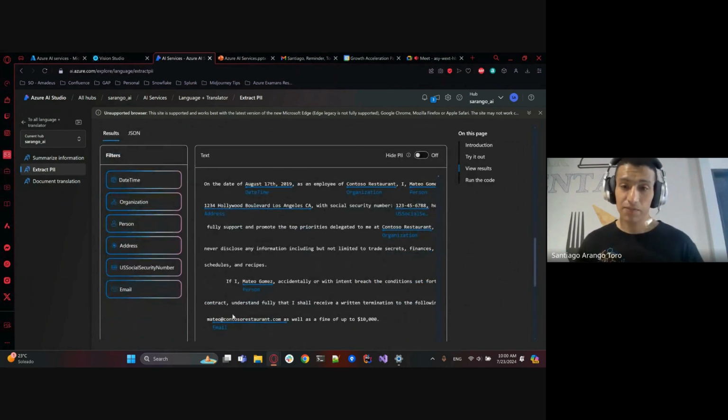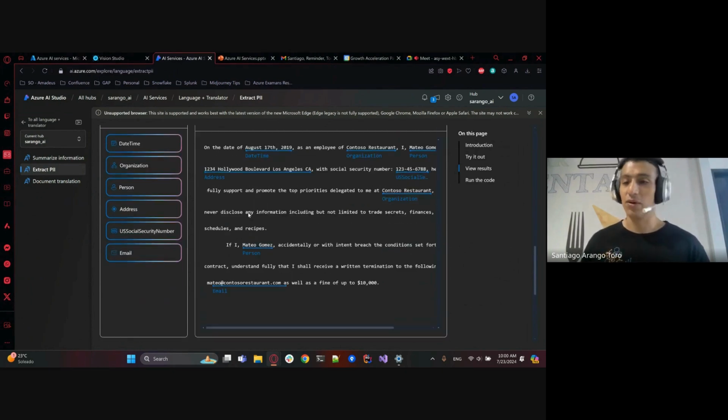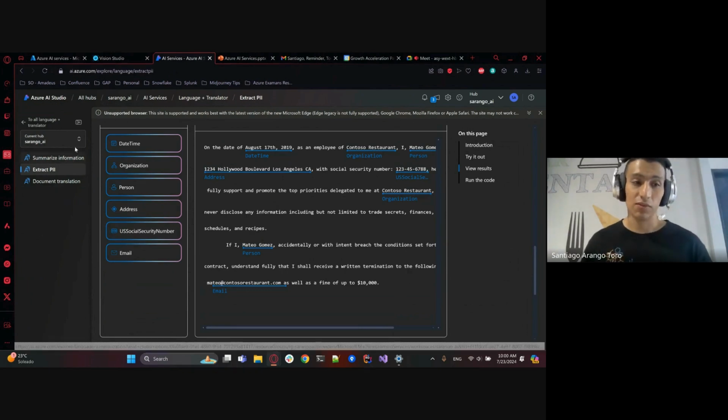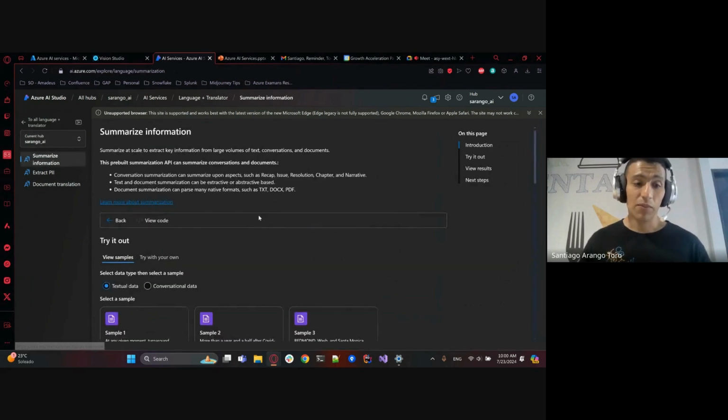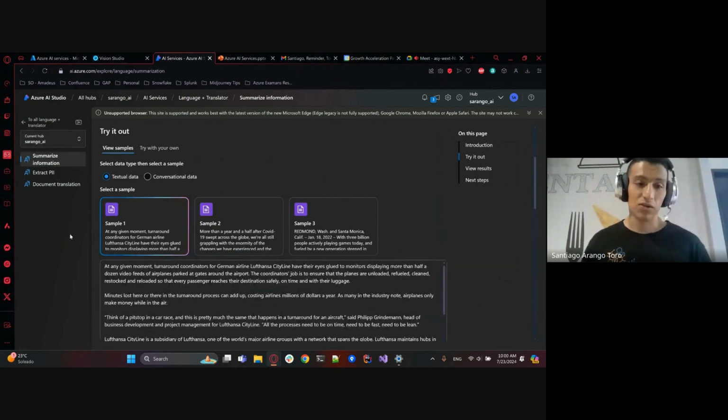So as you can see, it's extracted important information like the date, which organization signed this NDA, who is the person associated with it, and what the address is. Well, a lot of important information that is categorized as PII. You can use it in this kind of tools.